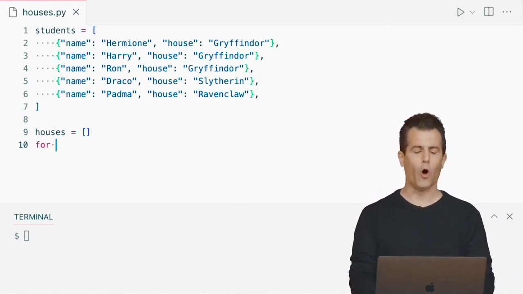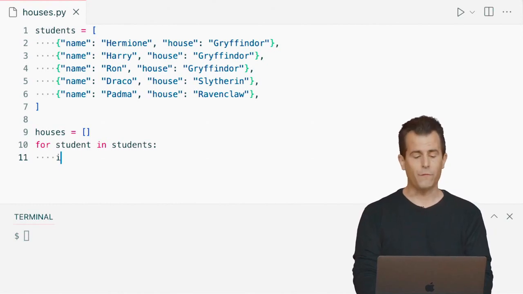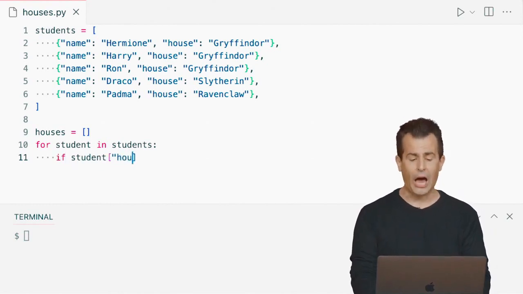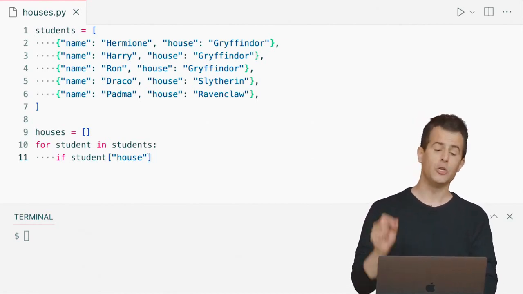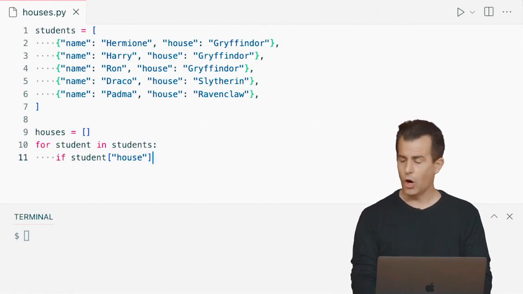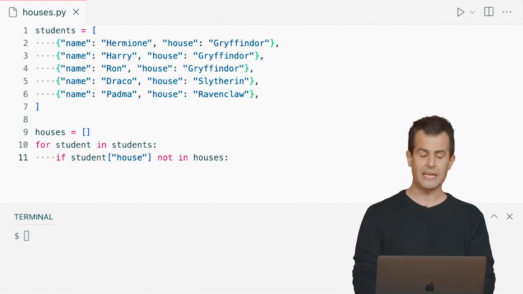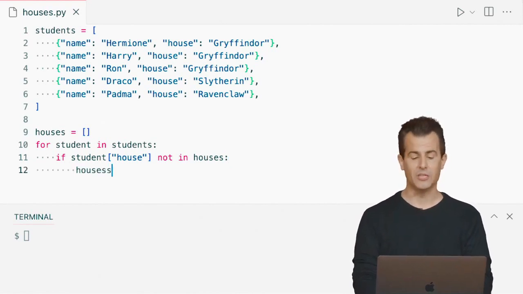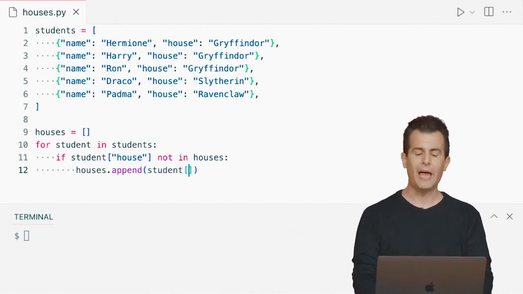Well, let me iterate over all of the students with for student in students, as we've done in the past. And let me ask you a question now. If the current student's house, and notice that I'm indexing into the current student because I know they are a dictionary or dict object, is not in my houses list, then indented am I going to say houses.append, because again, houses is a list, and I'm going to append that particular house to the list.